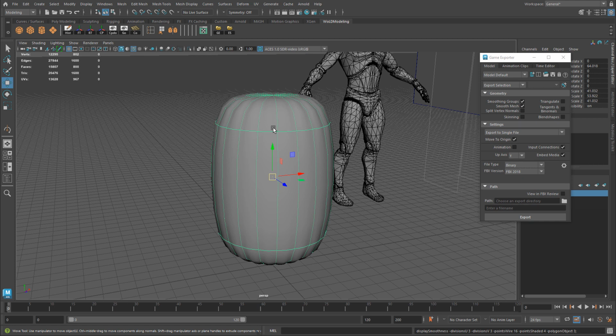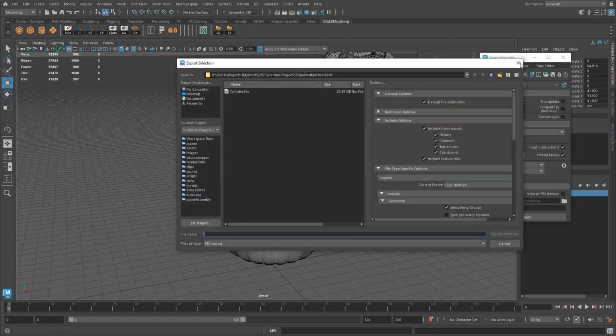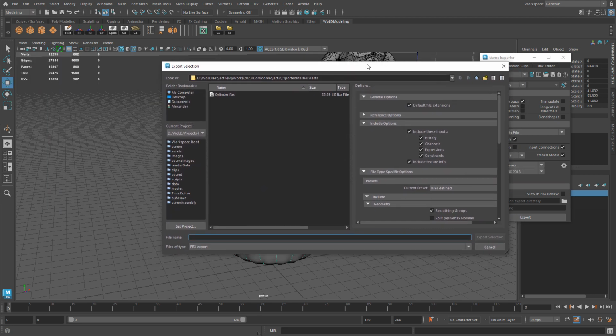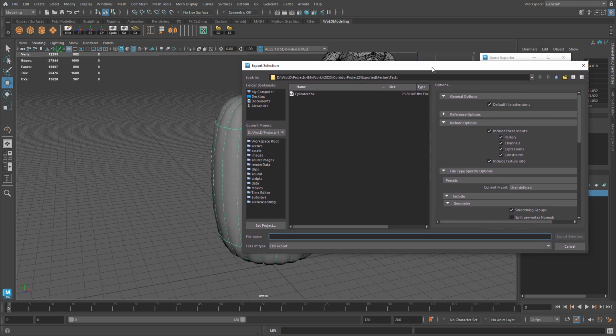But just to show you really quick to make it even more clear, I'm going to go ahead and disable this. I'm going to enable 3, the subdivision mesh preview, and I'm going to use the regular standard method of exporting. So I'm going to go to export selection. Again, this is found under file, export selection. This is the old method, not the old method, but the standard manual method.